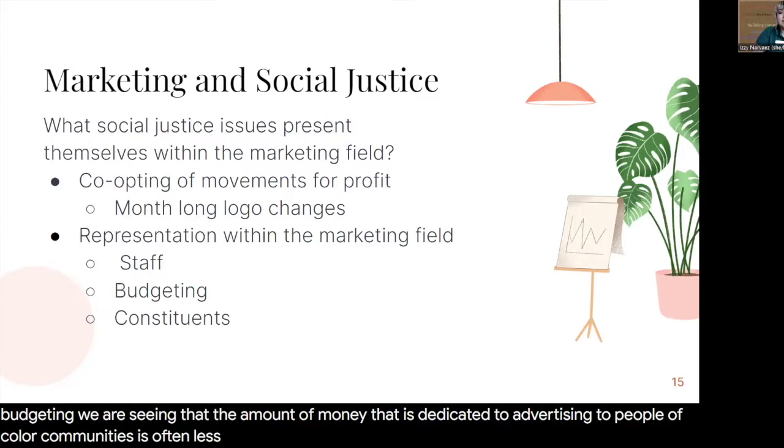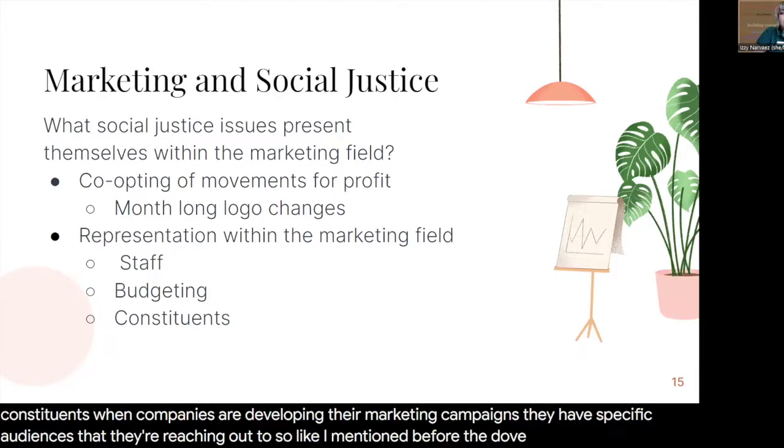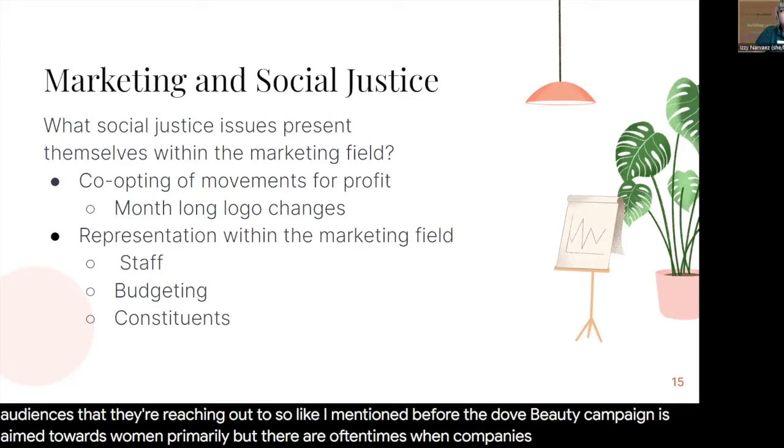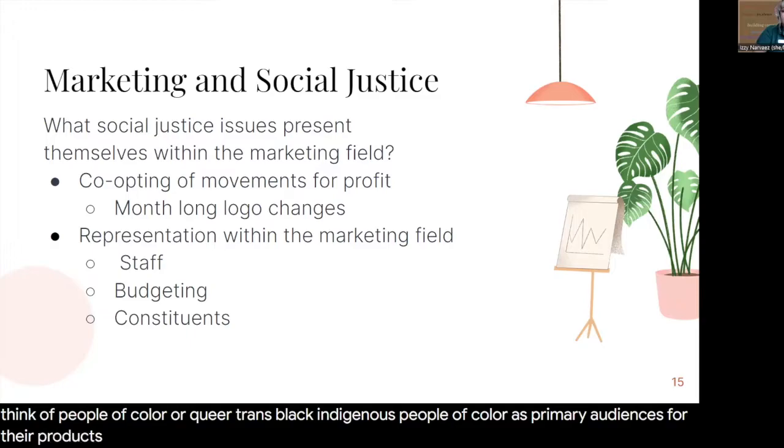And that also touches on the constituents. When companies are developing their marketing campaigns, they have specific audiences that they're reaching out to. So like I mentioned before, the Dove Beauty campaign is aimed towards women primarily, but there are often times when companies think of or don't think of people of color or queer, trans, Black, Indigenous people of color as primary audiences for their products. And we'll often see that reflected in the marketing that they put out.